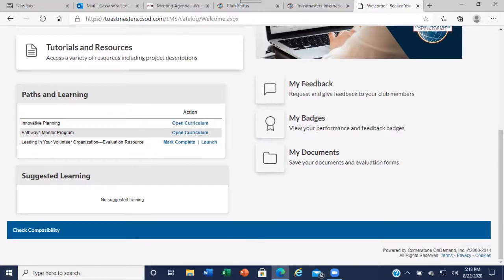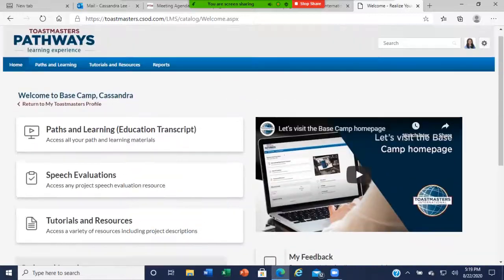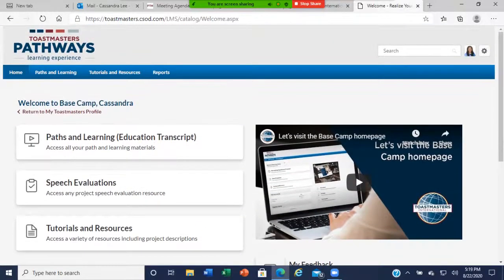Plus, I have a few other programs I'm in, like the Pathways Mentor Program. Therefore, I see all of that curriculum right here in a quick box for me to access. I would also see any suggested learning if needed. And when I look over on the right side, I see my feedback, my badges, my documents, and the video for Let's Visit the Basecamp homepage. Lots of information, yet that is not why I am here.